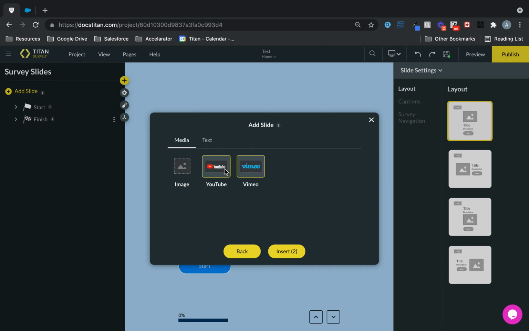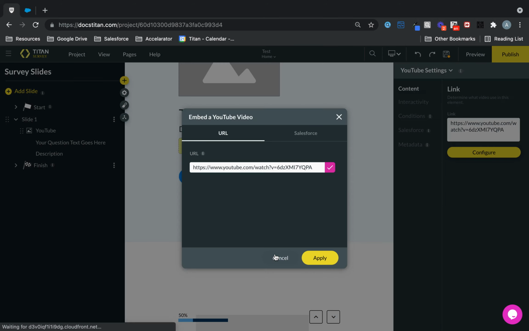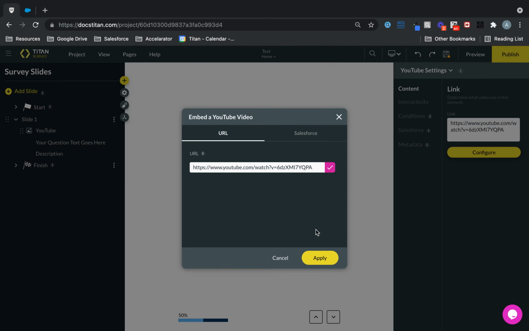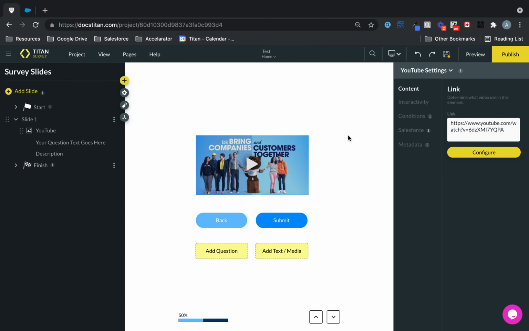You have YouTube or Vimeo. So let's say I start with YouTube. You insert it. This is what the URL needs to look like when you copy from YouTube, essentially, for this to work. You can also get it from Salesforce dynamically if you wish. That's also possible. But once you've got it, this is what the video looks like.